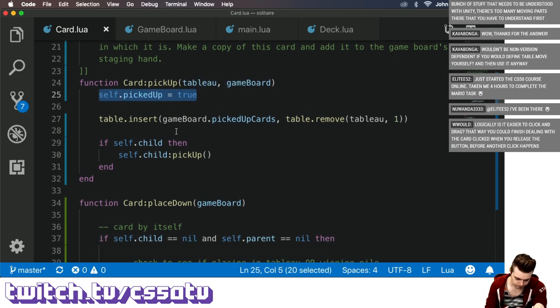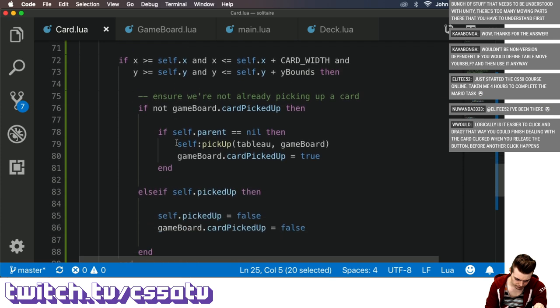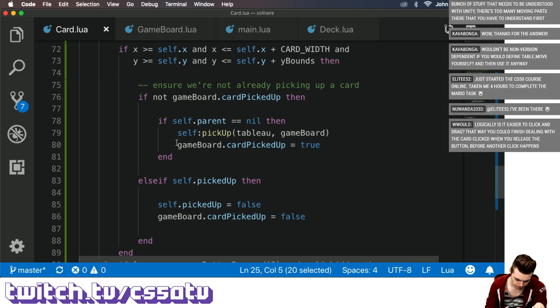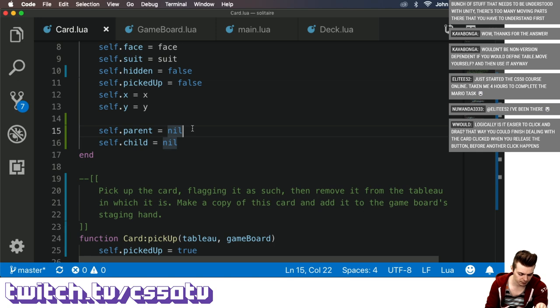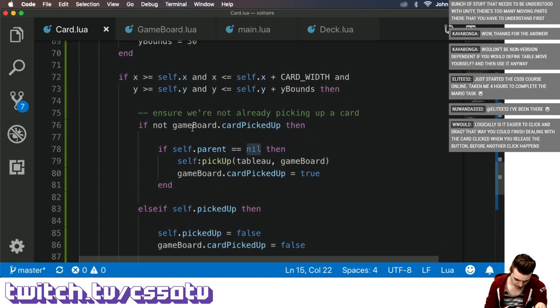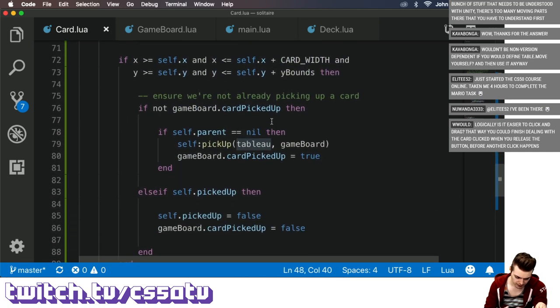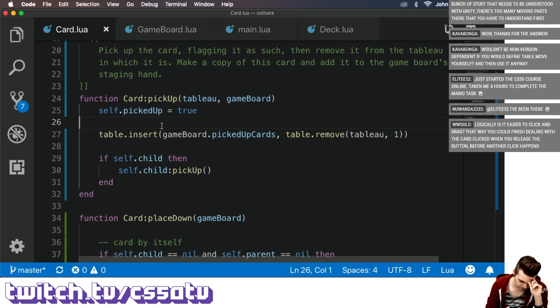Self.pickedup is equal to true. And then they're definitely not getting parents, right? Self.parent is always going to be nil when they first get instantiated right here. And we're not doing any explicit parent-child pairing just yet. So this is fine. Self colon pickup tableau, which is getting passed in here. Yep. And then the game board is getting passed in as well. Game board card picked up is equal to true. I almost feel like it has something to do with this table insert. Am I just getting this order mixed up?